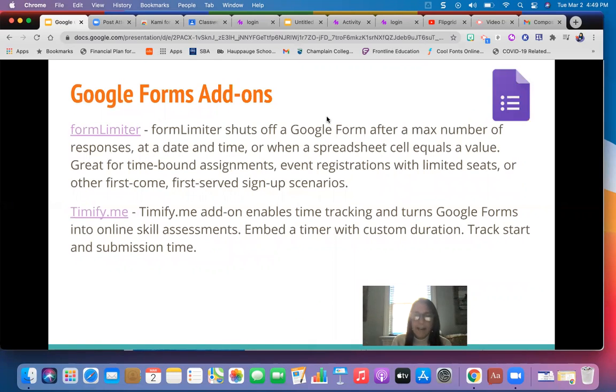Form Limiter is an add-on for Google Forms. It shuts off a Google Form after a maximum number of responses. So for example, if you can only have 100 people coming to something and they're applying to it, it will automatically cut off at that amount or at a specific date and time. So this is great if you were sending out a Google Form as a quiz and you want to cut it off at a specific date and time. If you put this Form Limiter add-on, you'll have the ability to do that. Timify Me enables tracking and turns Google Forms into an online skill assessment. You can embed a timer with custom durations and track start and submission time.